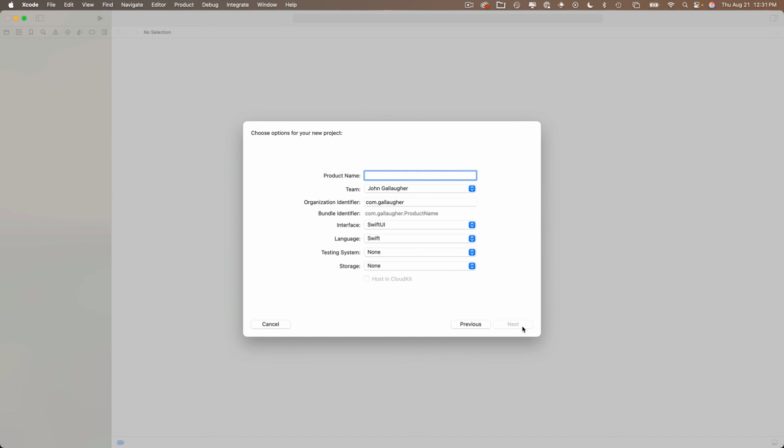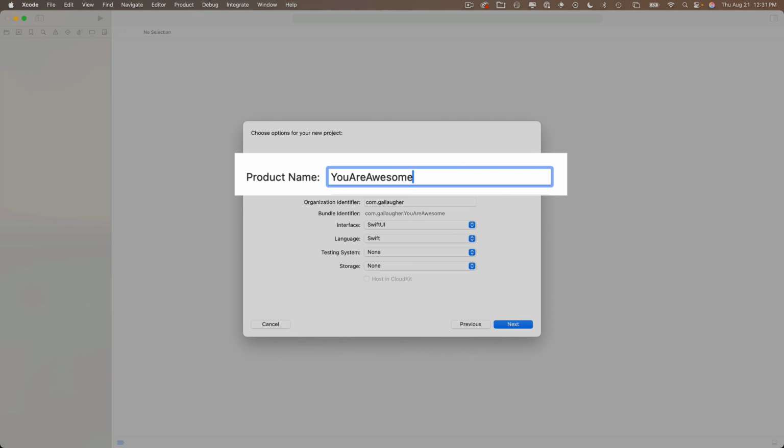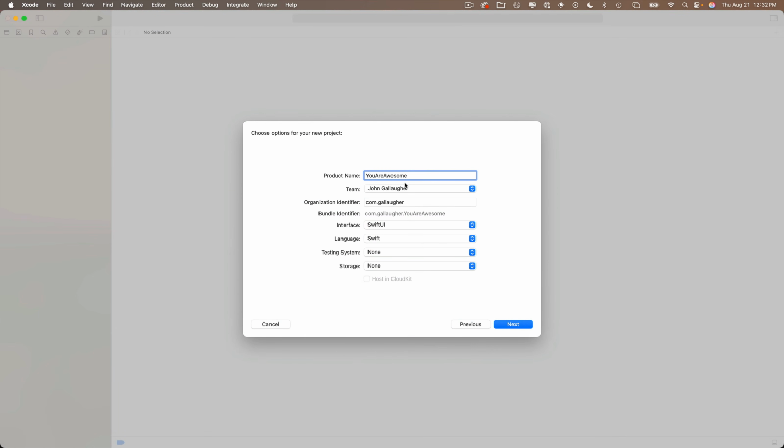Now here we're being asked to name our product, and I think it's awesome that you're learning to code, so let's name our first app You Are Awesome. Now when you name projects, it's a good idea to eliminate any spaces. I'll cover why in a later video, and you'll see that I've capitalized the first letters of the U, R, and Awesome. Now you'll also see a team name down here.